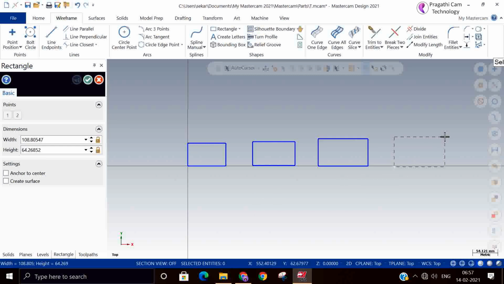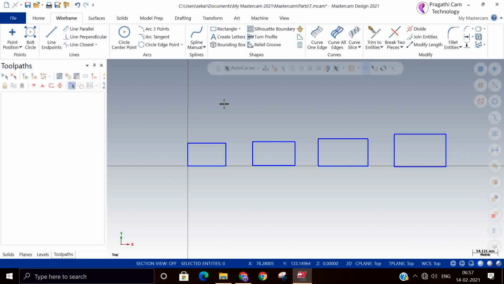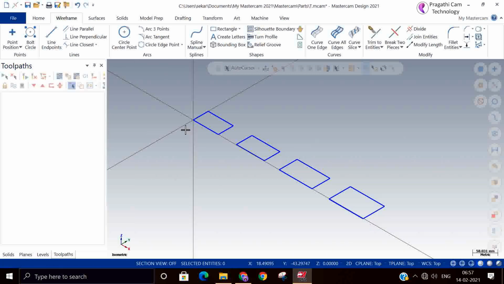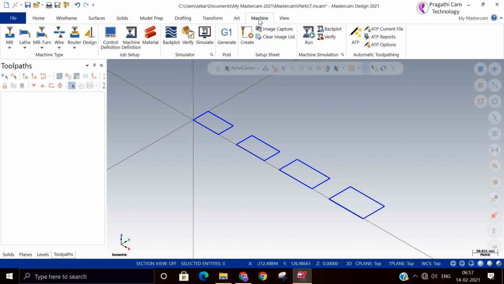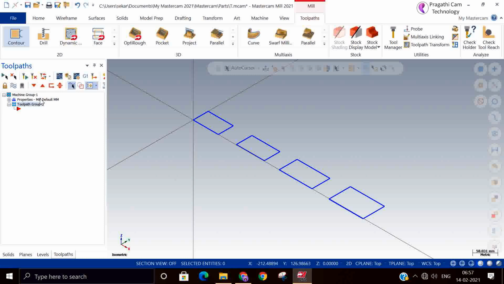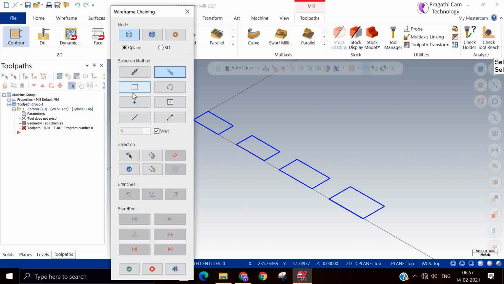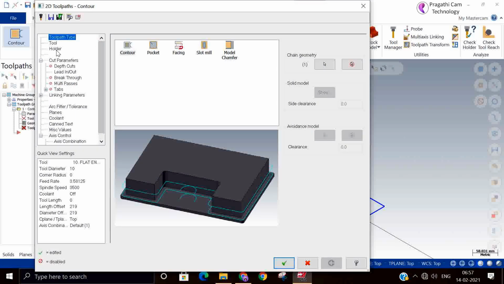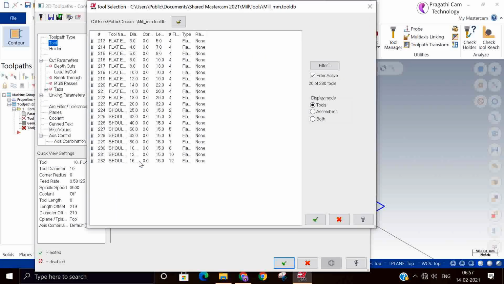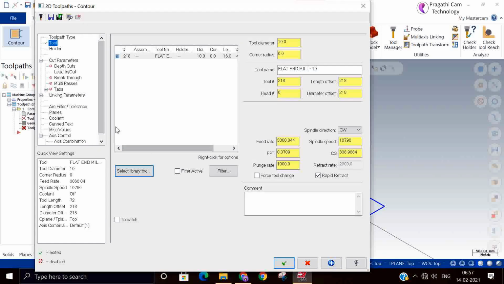Mostly this is an electrode machining situation. Jobs are very small, but all are different. In a single setup, if you want to machine all four jobs together, in that situation we can use the work offset option. So now we'll start with a single example. We'll select the machine; I took the default machine. I will take contour toolpath, chain. I selected OK and add the tool. So a 10 diameter tool I have taken.